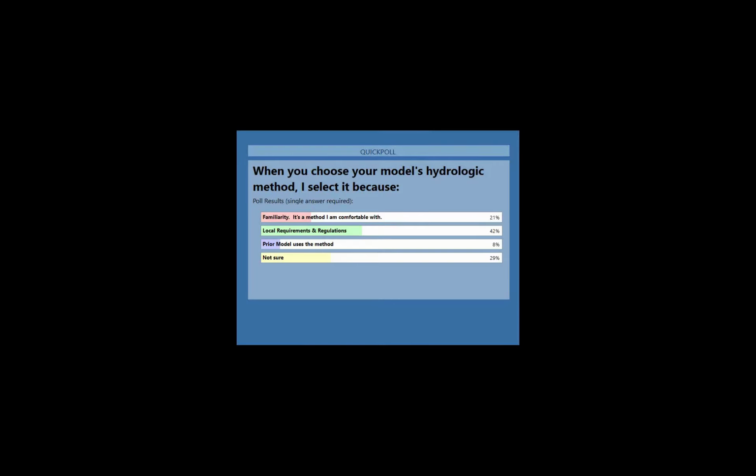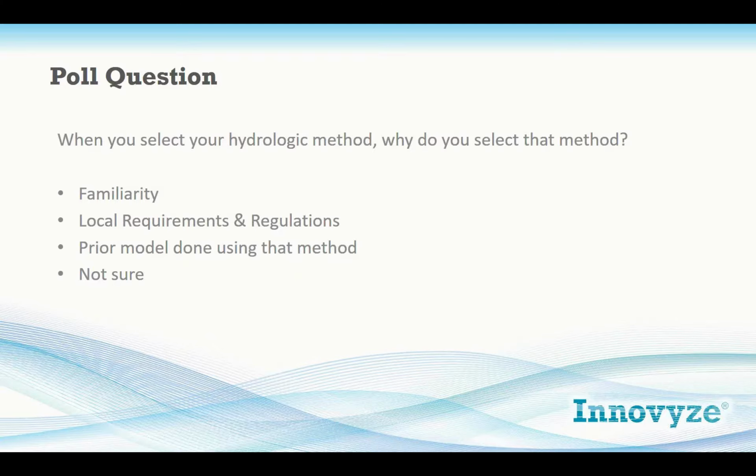So we have a good number of responses: 20% because of familiarity, about 42%, a little less than the prior webinar, local requirements. Prior model, 8%, about the same. A little higher here on the not sure, probably because I tossed that depends in there. So, okay, that's pretty good. Thank you.